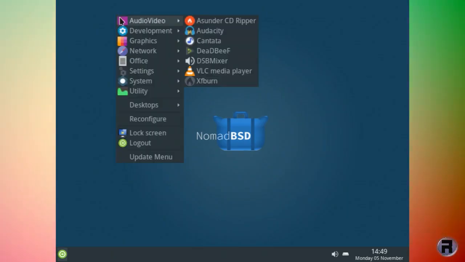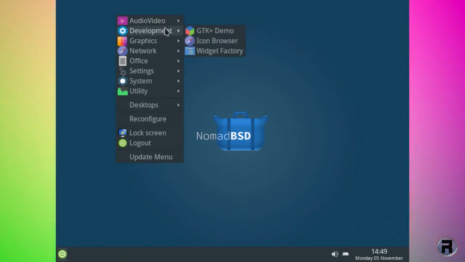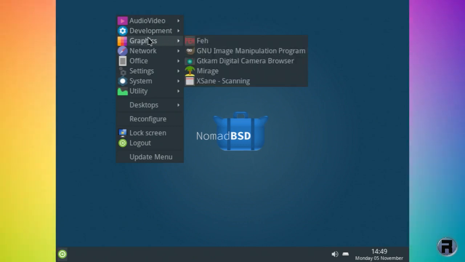So, audio and video, you have Asunder CD Ripper, Audacity, Cantata, Deadbeef, DSP Mixer, VLC, and XFBurn. Development, you've got GTK Plus Demo, Icon Browser, and Widget Factory. Graphics, you've got Fe. Oh, I love Fe. Fe is a program I've used for many years. Then you've got GIMP, GTCam, Mirage, and Xane.